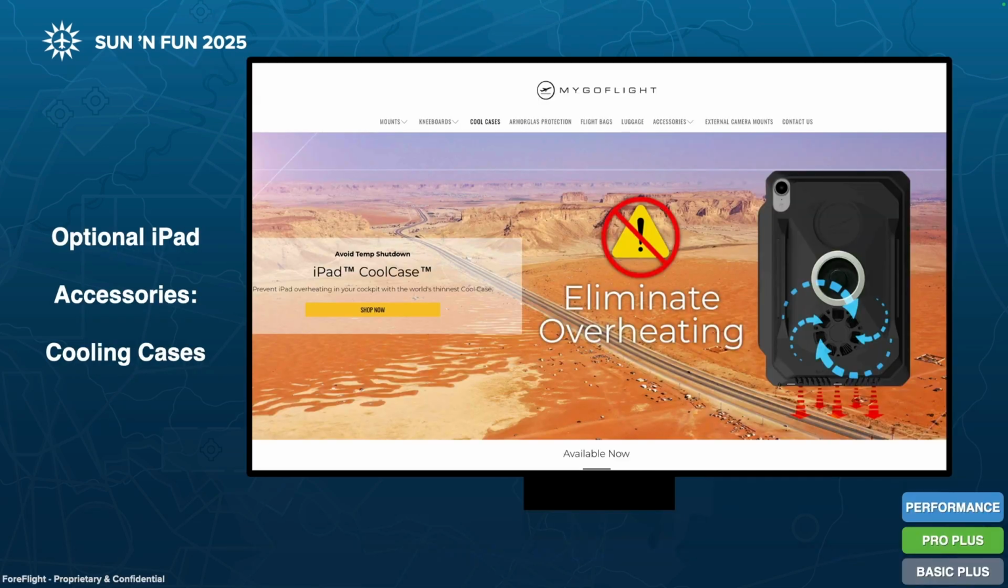So, anybody have their iPad overheat ever? Man, a number of you, okay. So this, again, I am not necessarily promoting or recommending, my ForeFlight. They do make good stuff. I bought some stuff from them. But they do have this thing called an iPad cool case. There are other options out there, but the goal is to eliminate heating.